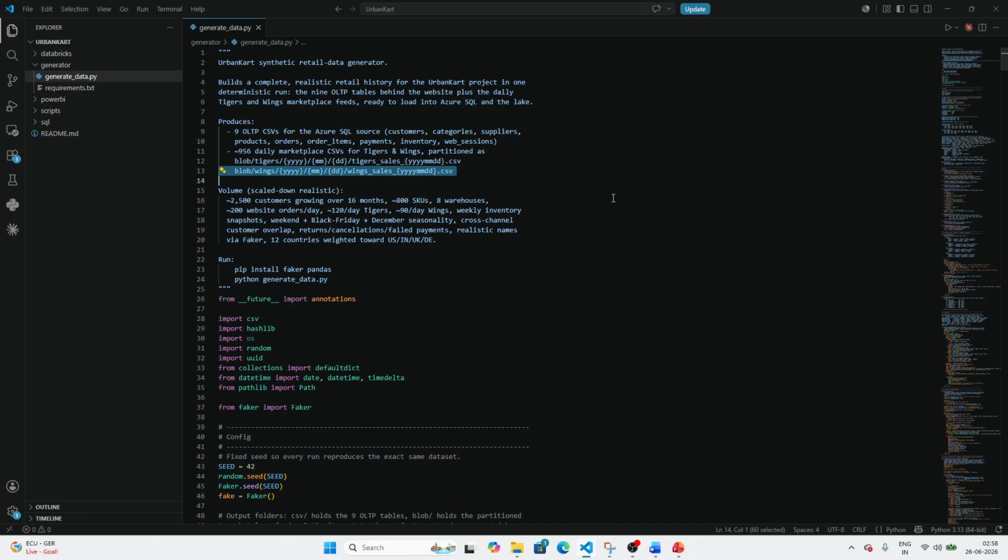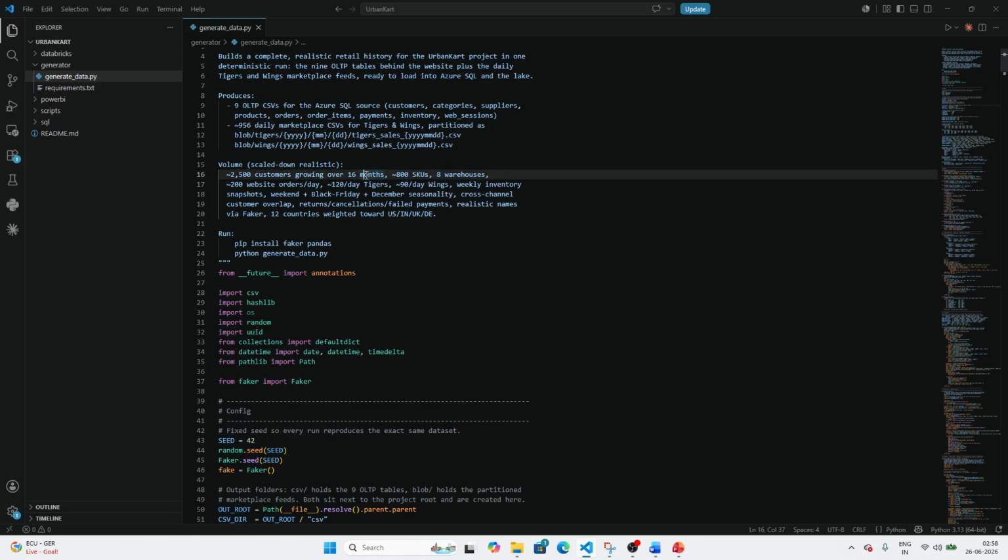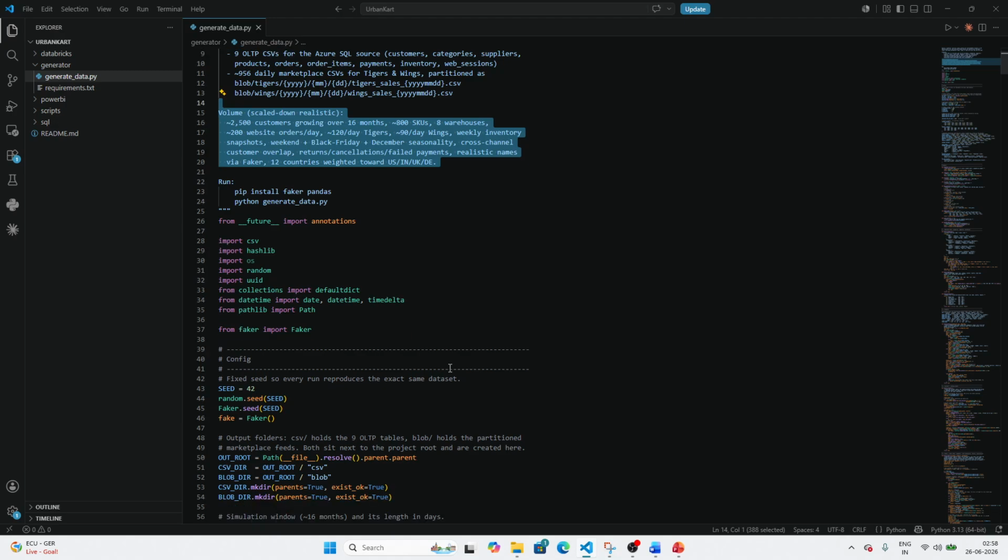And all these would be in the CSV format for a specific date, partitioned by date, right? And then the volume is mentioned here. You can go through it, and we will discuss that in the next steps.